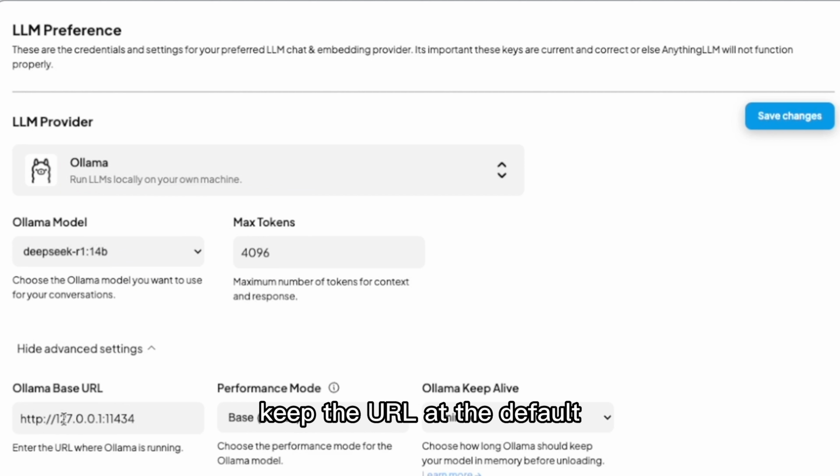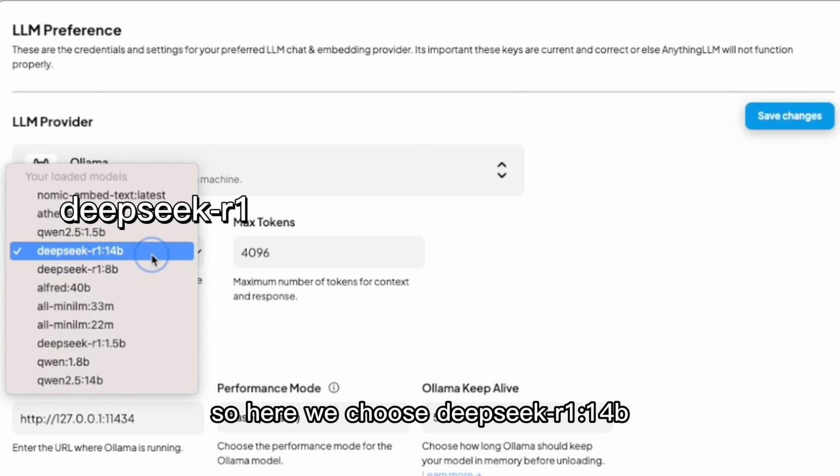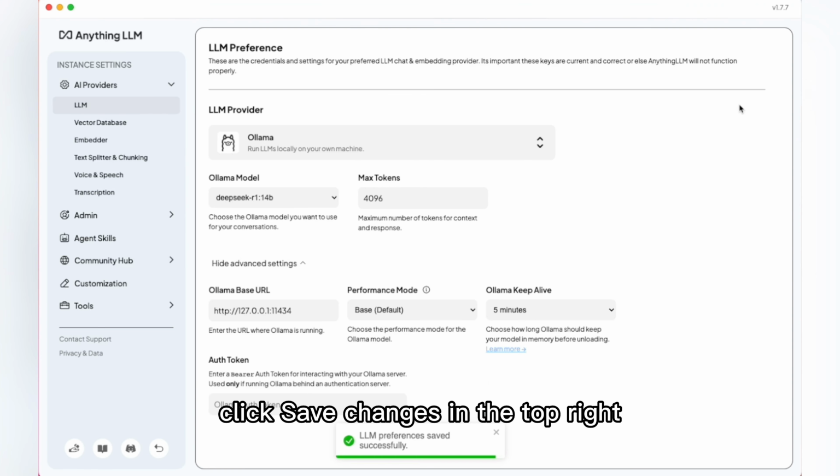Keep the URL at the default. Then, select the model you just downloaded, so here we choose DeepSeek-R1 14B. Click Save Changes in the top right.